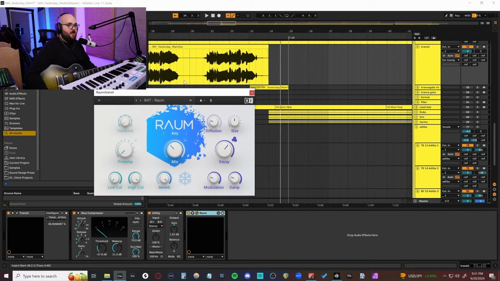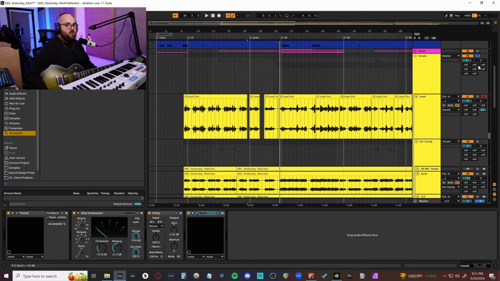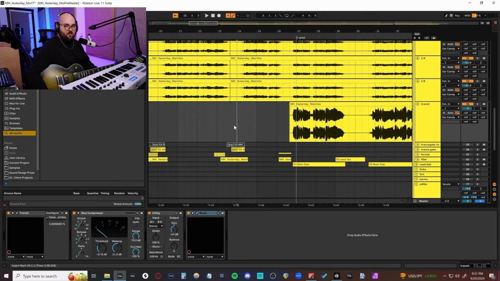And we also have that going up with a little bit of ROM reverb, and that really fills out the rest of the track. So here's what it is with the rest of the band on.